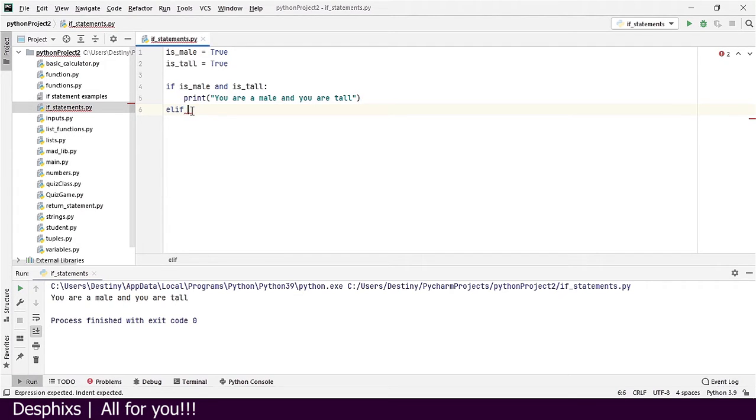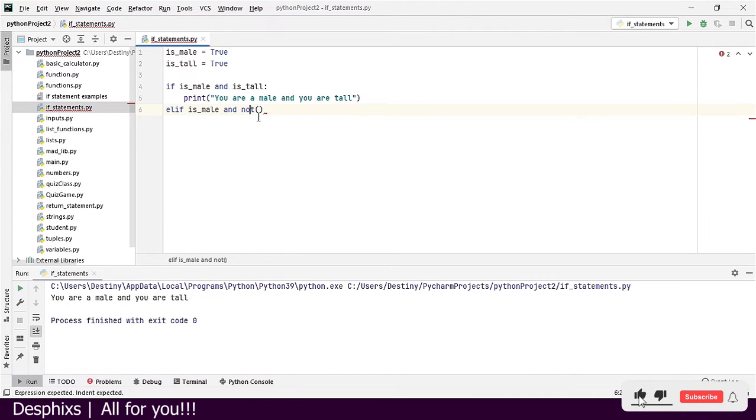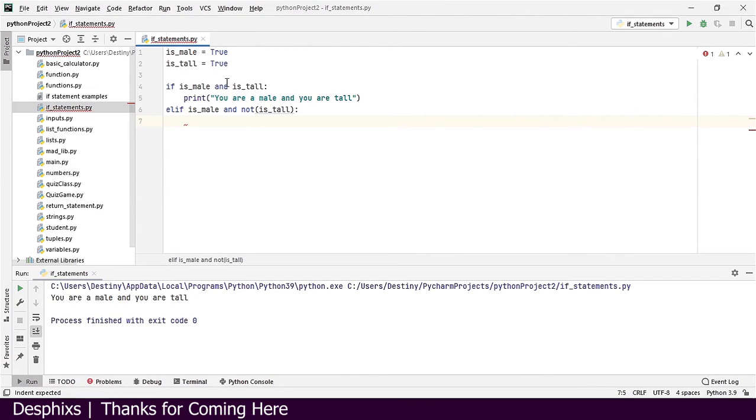So we're gonna say now, elif is male and not is tall. So add a colon there. Elif is male and the not is tall. So with this, we are pretty good to go. And this one over here too, we need to change this. If is male and not is tall, so we need to add this over here in a parenthesis. And as you can see, everything is working fine now.